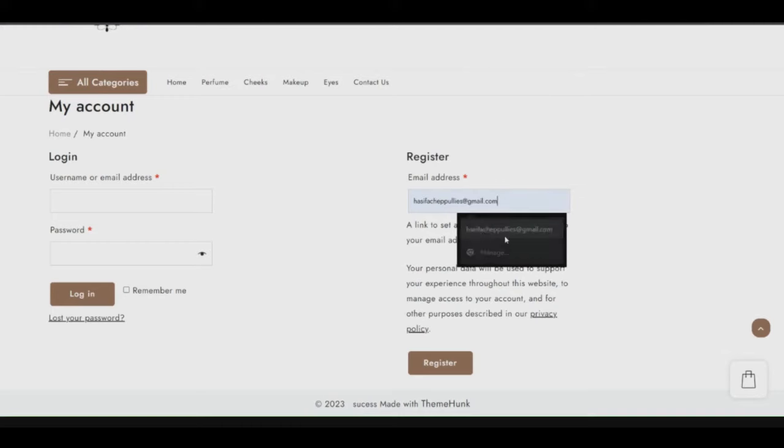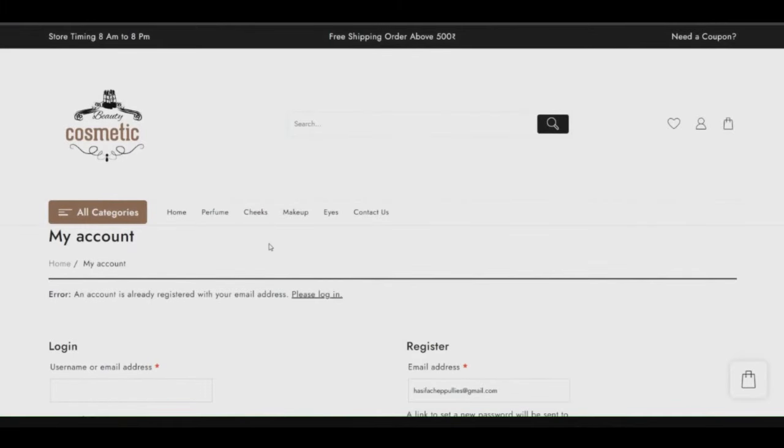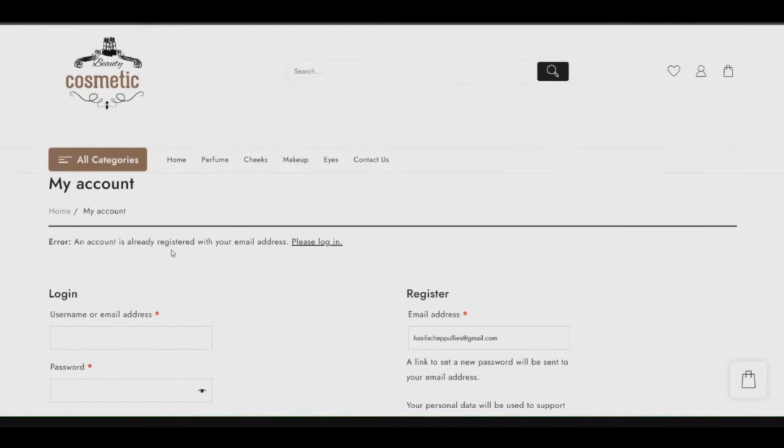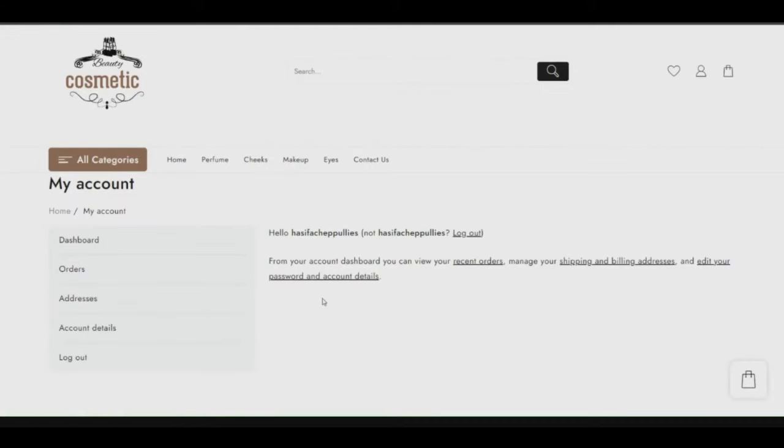Now let's create an account. Enter your email ID and click on the Register button. It shows that an account is registered with your email address. So let me enter my email ID and password. Click on Login and it will take you to your account dashboard. This is how your dashboard looks. Your customers can find the order details here.